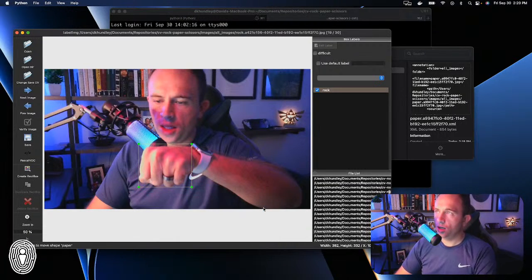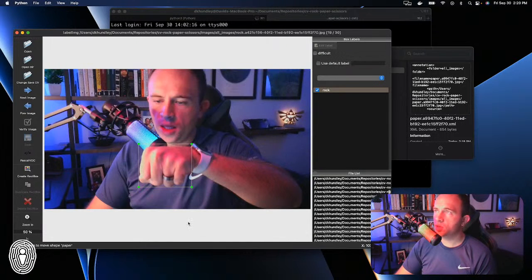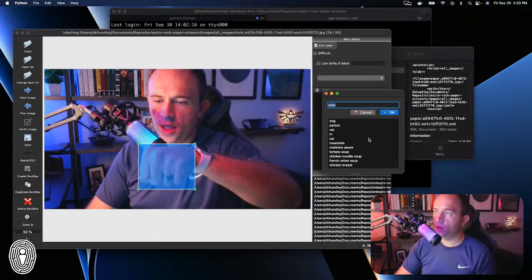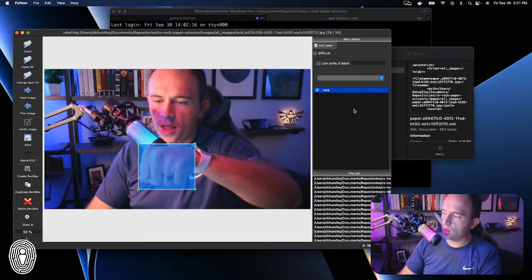Okay, and then I can save. I can't remember if there's a faster way to do that where it just automatically saves. I guess there is a little save button off to the right there. And then we can edit this bounding box if we need to change the size of it. I don't know why these are just the default labels that come with label image. So you can see it's pretty easy to use though.